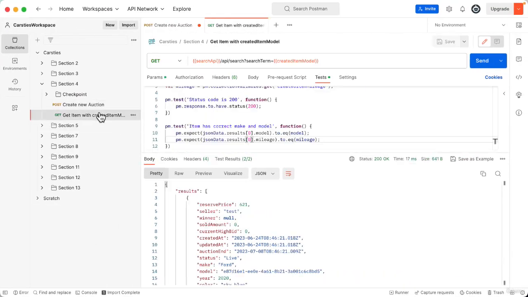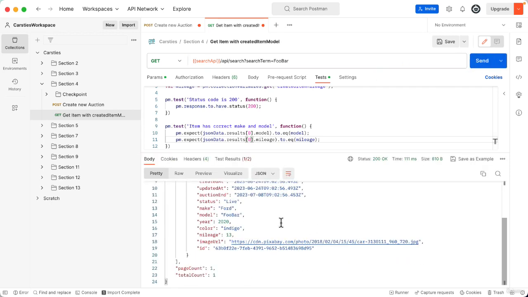And if we search for an item that has the name foo bar and click send, then sure enough we can see the foo bar car in our list, and that's the one that's been dealt with by the auction service when it faulted. So a very convoluted example of fault handling, but it's just to give you the idea of how to go about it.